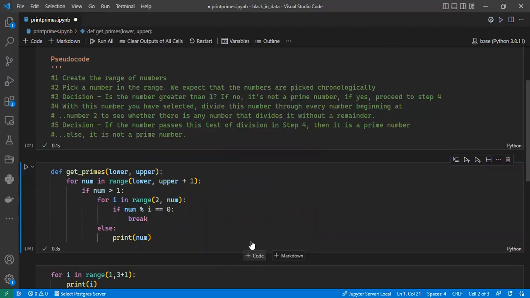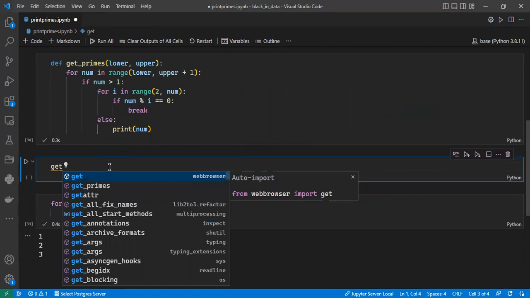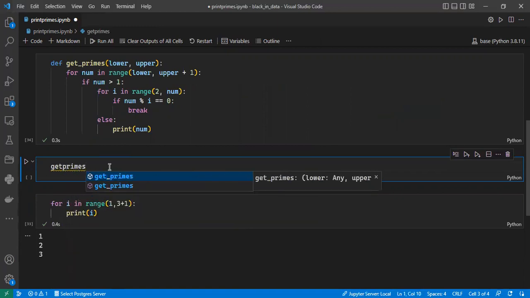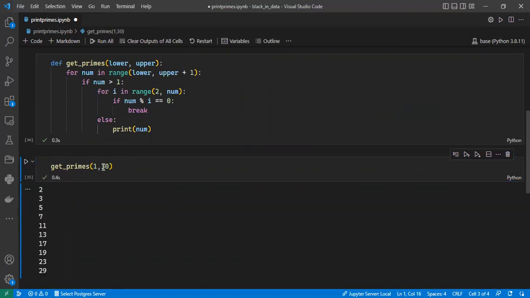So that's, yeah, cool. And let's call this function get primes. So let's say get primes. And let's put number 1 and number 30. All right. So when I run this, it's going to give me all the prime numbers between 1 and 30.